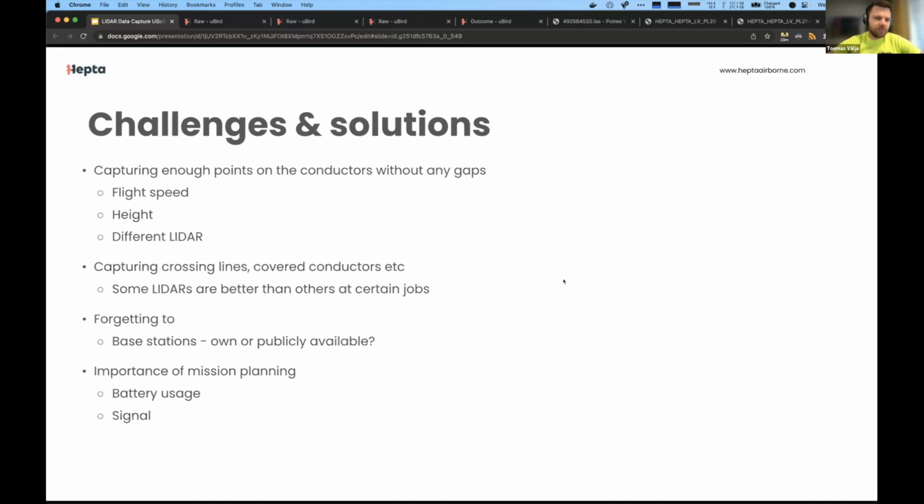And forgetting to check whether a publicly available base station is close enough so that you can get the desired accuracy is critical as well. Yeah. So if you forget to check it upfront and assume that there's a base station, and it turns out it's 200 kilometers away, you can't use that, then the data you captured is usually not accurate enough for the customer.